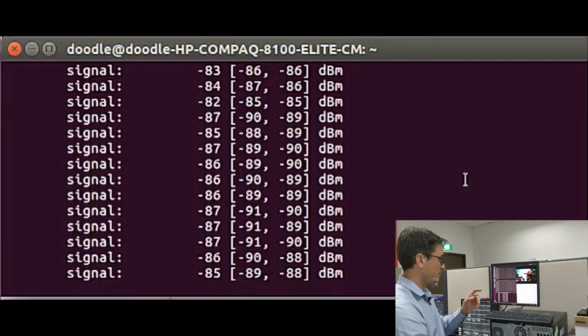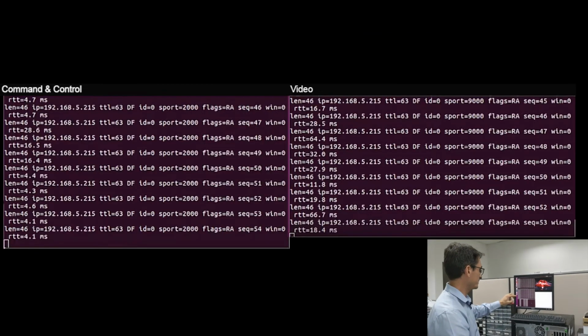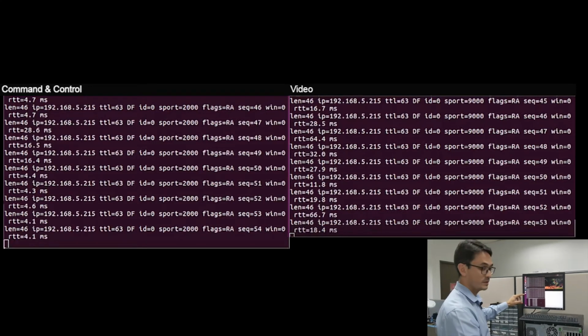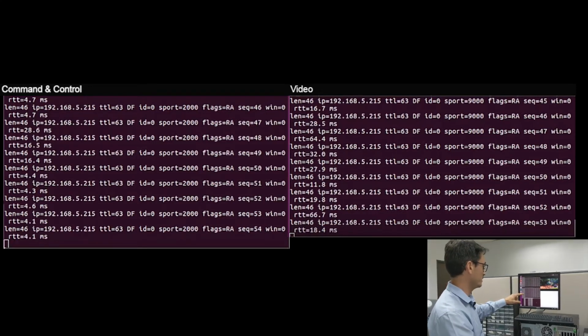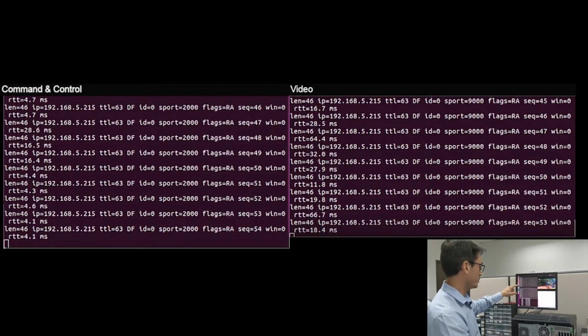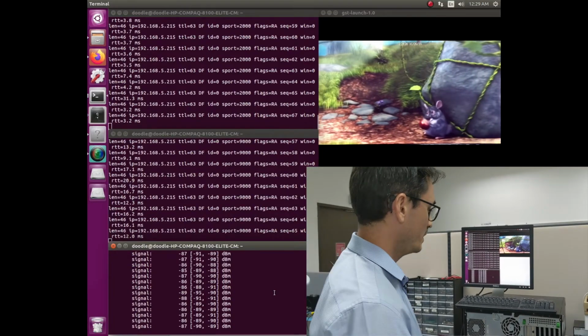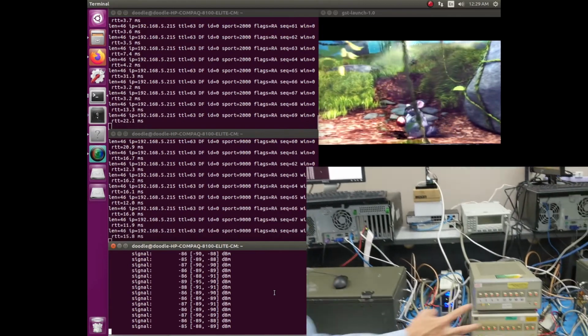And now we're reporting about minus 90 dBm per antenna. And you can see some pretty high latency results, up to around 67 milliseconds in the port 9000, while port 2000 is still reporting good latency numbers. And let's just go ahead and add another 2 dB.